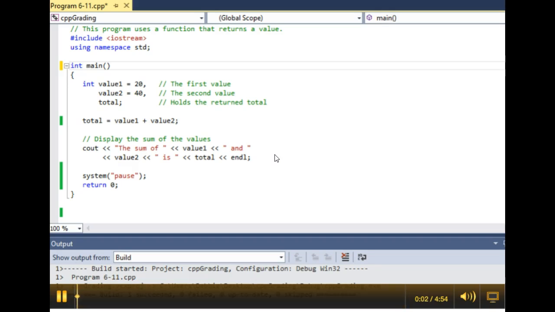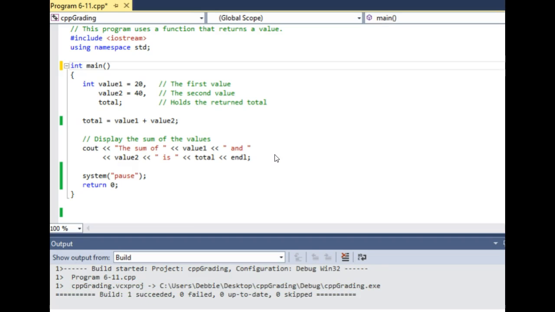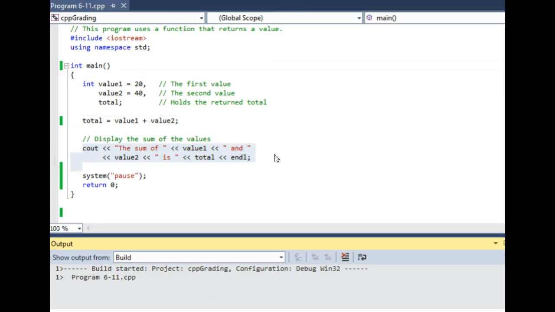In this example, I'm going to demonstrate writing a value returning function. So this is a really simple program. You can see value 1 is 20, value 2 is 40, and I've declared a variable called total. Total is going to be value 1 plus value 2, and then I just display the sum of whatever value 1 and 2 are, which is total. So let me just run it quickly so you can see what it does.